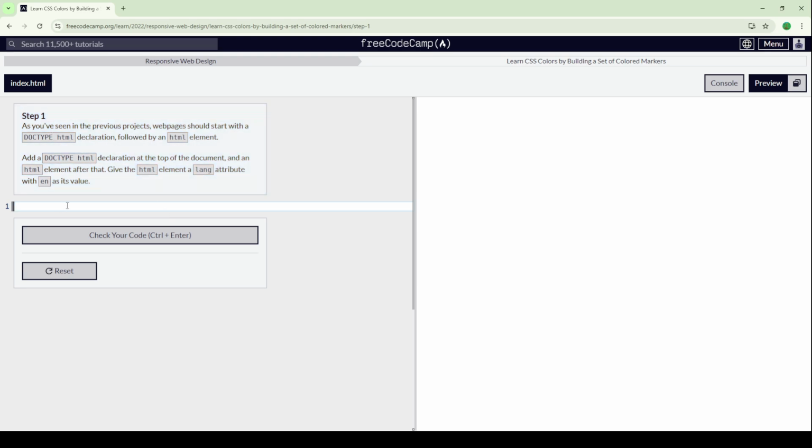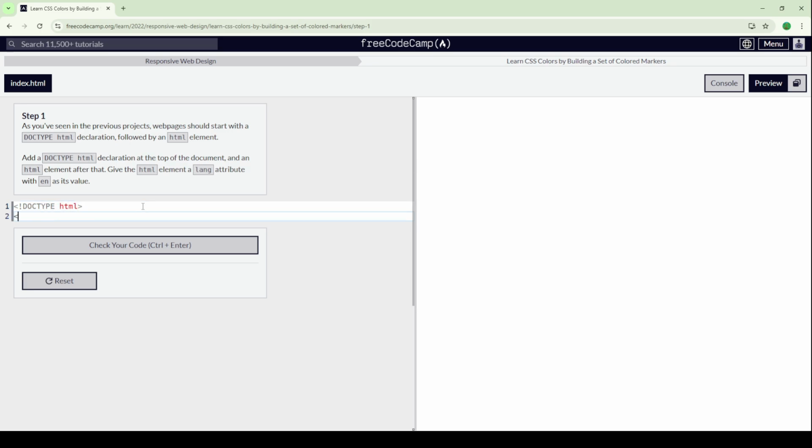Step 1 is the doctype declaration. So add the doctype HTML declaration and an HTML element after that. Give the HTML element a lang attribute with en, or English, as its value. So doctype, HTML, lang.